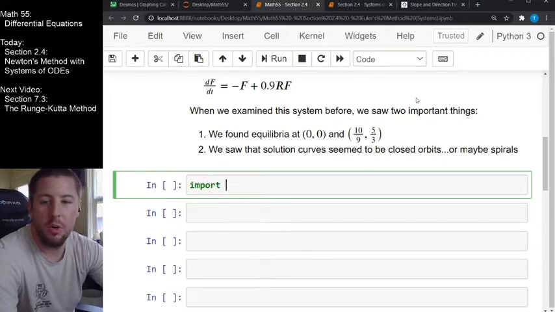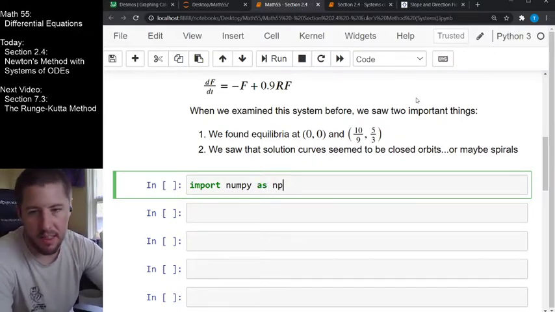So I'm going to do our usual import NumPy. And I don't want to have to call it NumPy every time. I'm going to call it NP. So I'm going to give it an alias right there of NP.